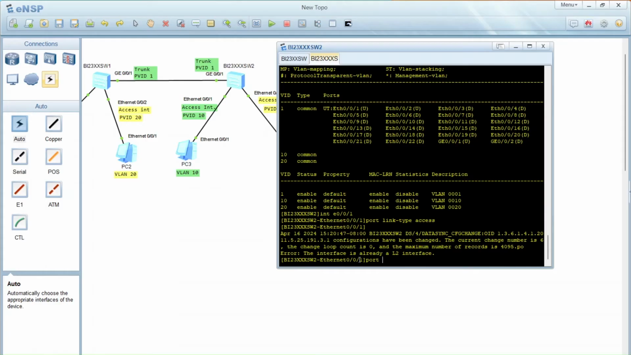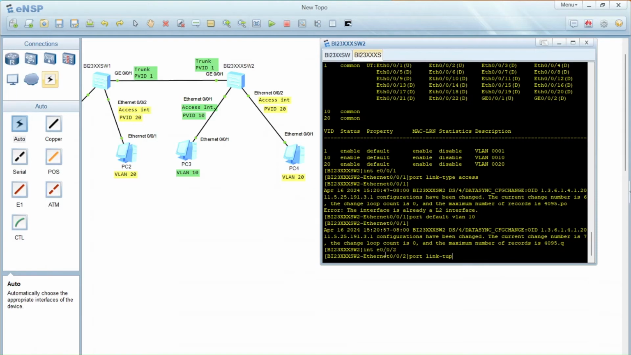Okay, so after you add it, you create it. The same thing we are going to move is E002. So interface E002. After that, you're going to determine the port link type. You're going to make it an access port also. But now you're going to set it as port default VLAN 20.